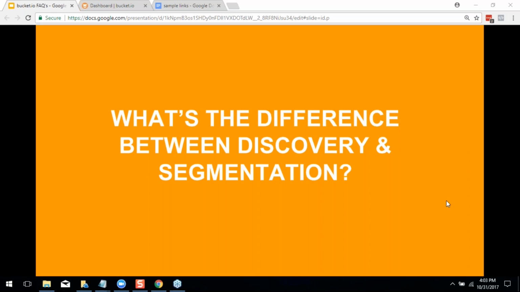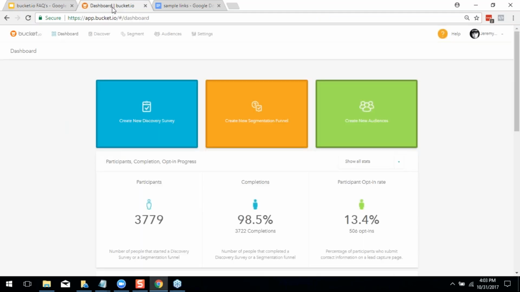So the biggest question I get is, what's the difference between discovery and segmentation? And the answer to that question is really simple. For discovery, it's a survey, right? In a Discover survey, what you're looking at doing is getting one answer from one person, as complete of an answer from your person as possible, so that you can go in and analyze that later, right? Come up with what segments you should be using in your list or in your audience marketing.